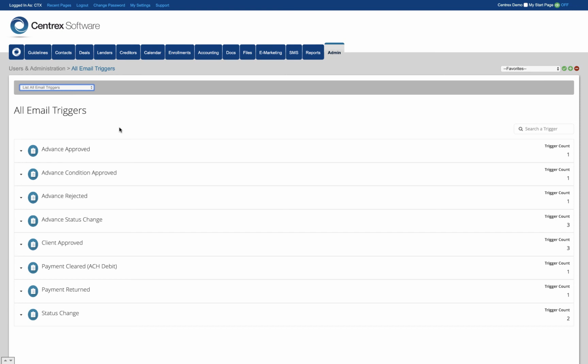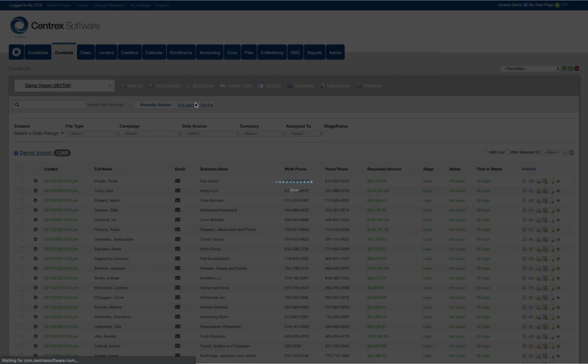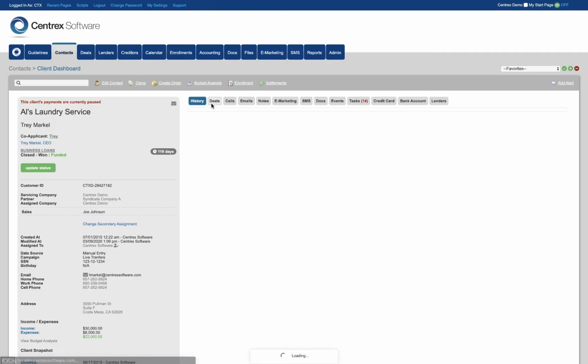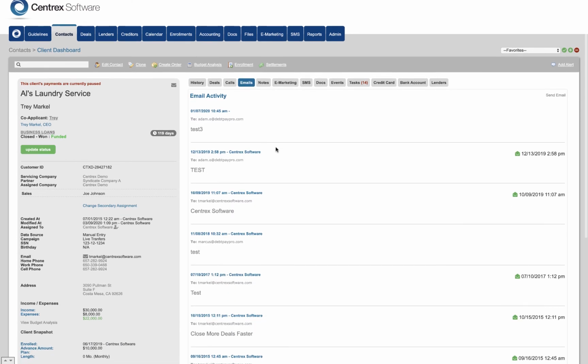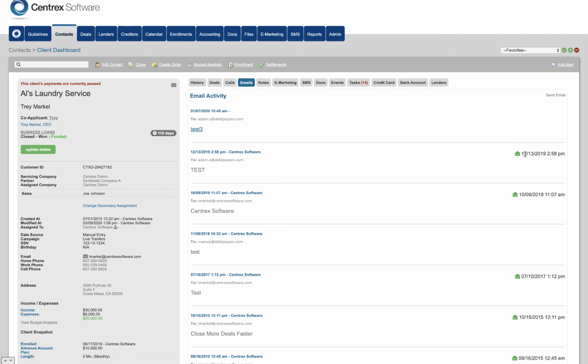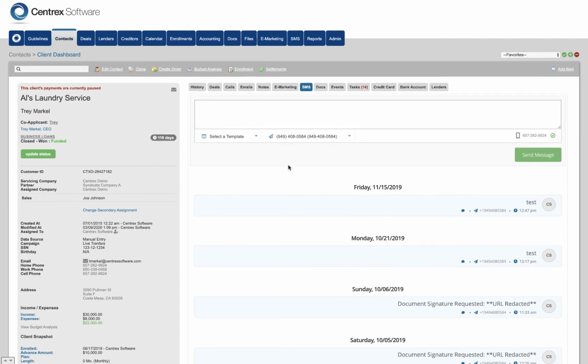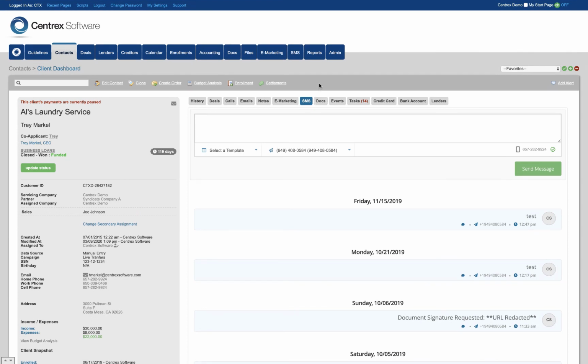The last genre that we have within Centrex software is one-off communication back and forth with the client. So if I come to the contacts tab and I jump into a contact here within Centrex software, you'll notice I've got the emails tab here and my communication with my customers via email, date and time stamped everything, and I can see when the client opens my email. And then I've also got the SMS tab where I can choose templates and I can communicate with the client back and forth via text message. Great feature in the software. Very few people miss text messages these days.